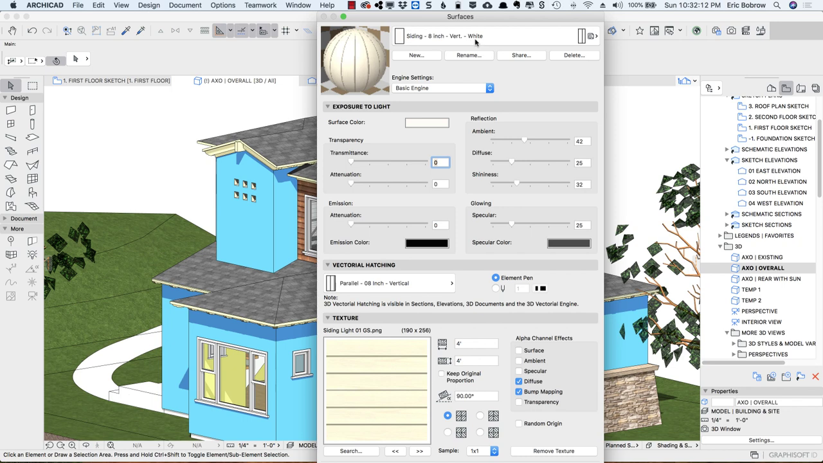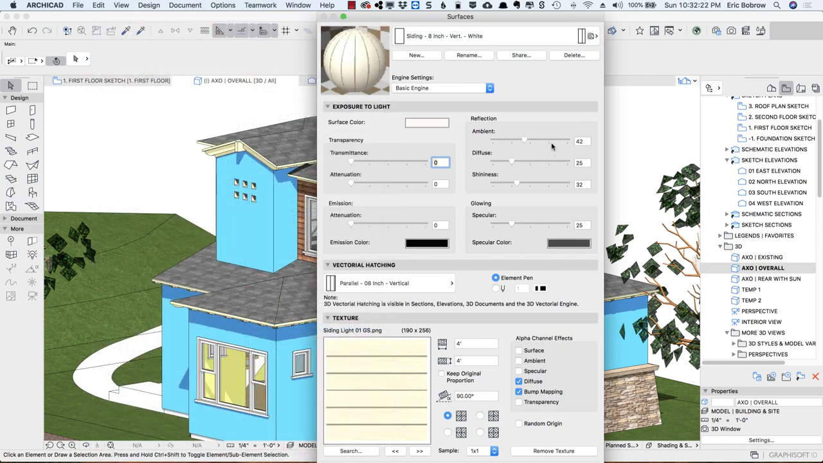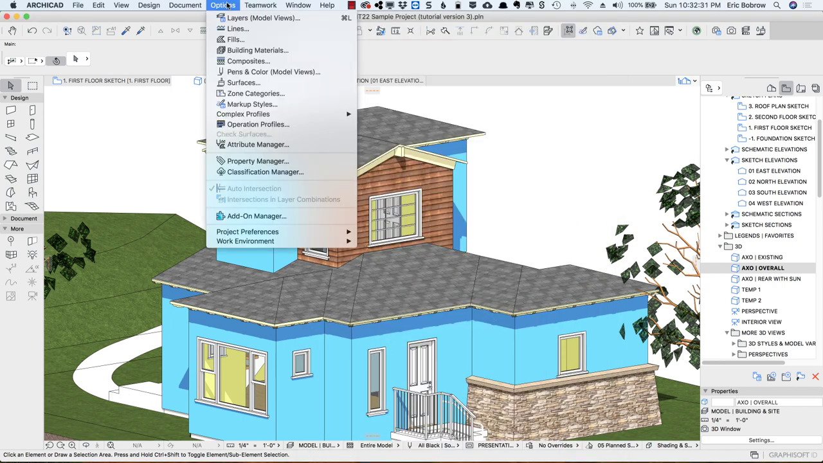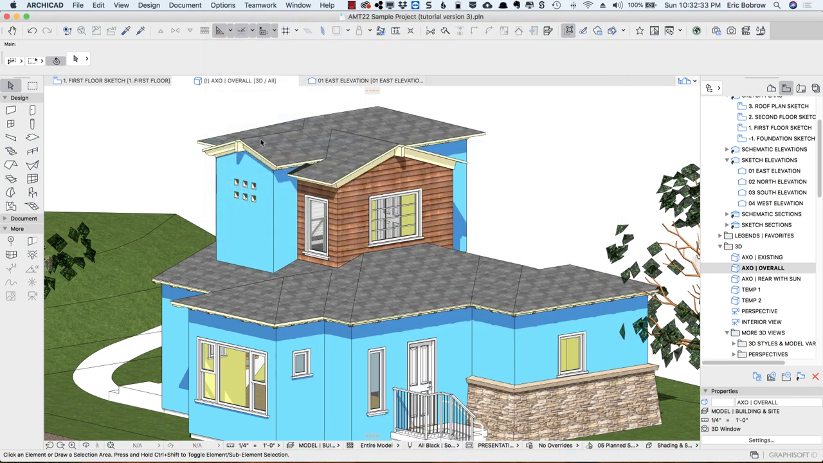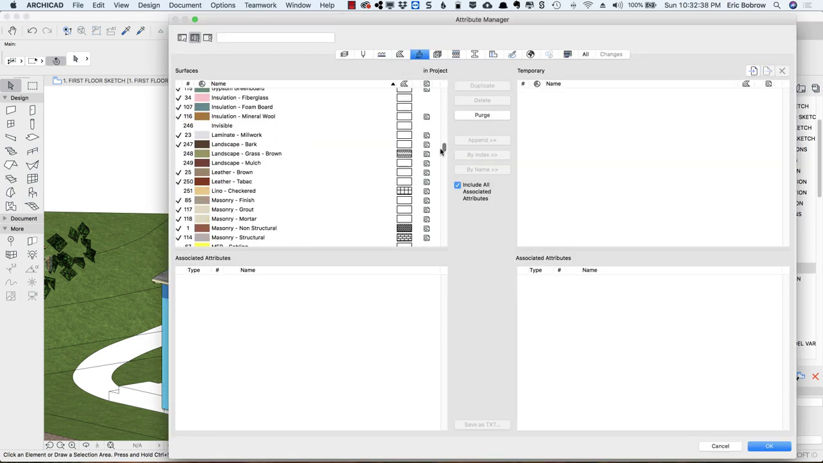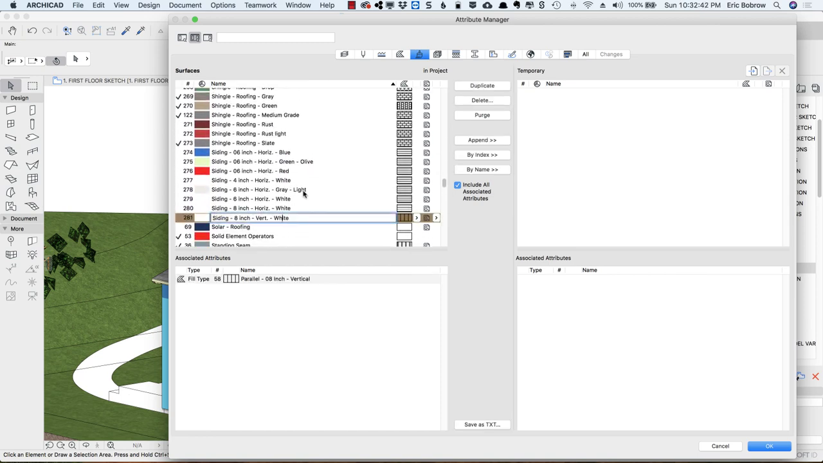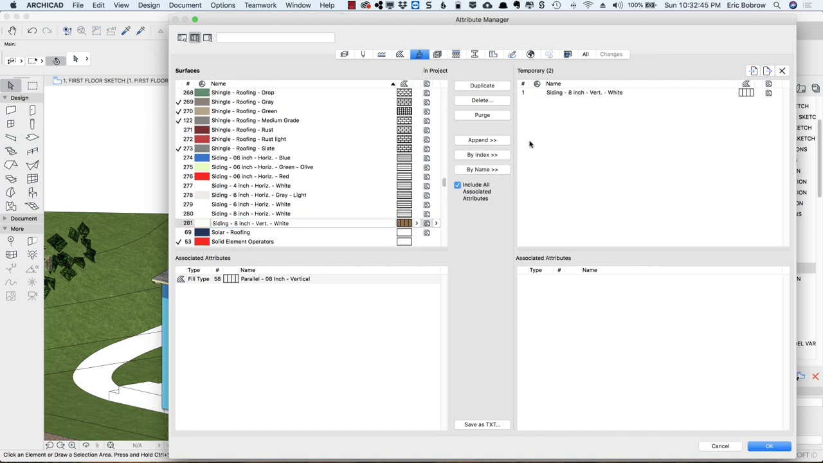Now, there's no easy way to copy those settings and put them into the exterior secondary position. We'd have to go and match all of these settings, match this, change the sizing, all of that, just to get it to match. So the simplest way I've discovered is to go to Attribute Manager, and let's take that siding one here. So this is siding vertical white, and I'll just send it over by name here.